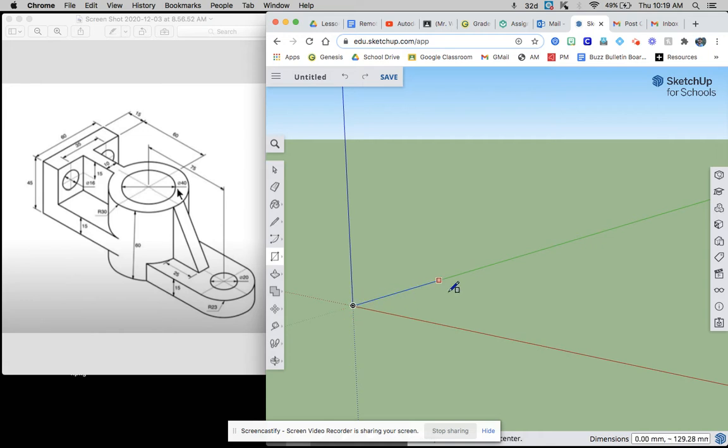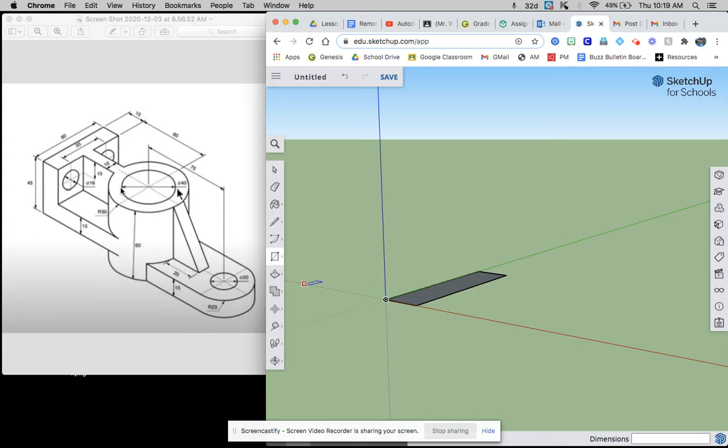So I'm actually just going to remake it. I'm going to write 15 comma 60. Whichever way, because you want it to look the same. Now it says that it is 45 tall. So push pull up 45.